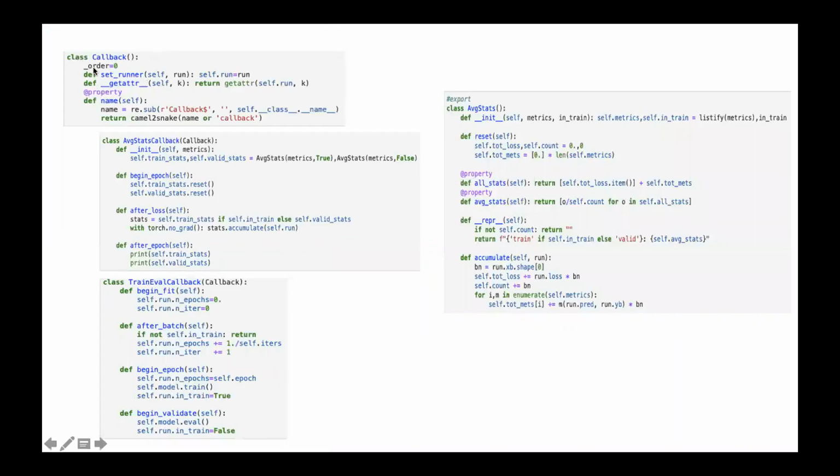So here you have the callback method that you have defined. Here you have the two instances of the callback, right? The average stats callback and the TWiML callback. And then this average stats callback in turn is connected to this average stats class, where you are able to calculate your loss and total metrics, right? So that's the play for us. And let us go one by one and see what happens.